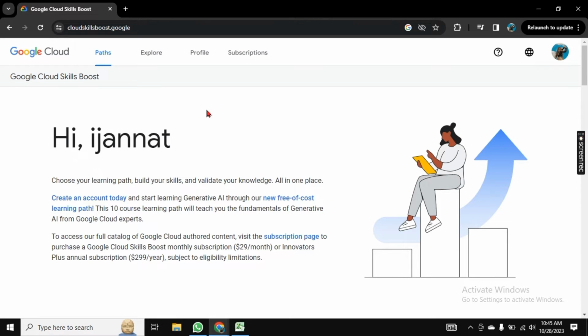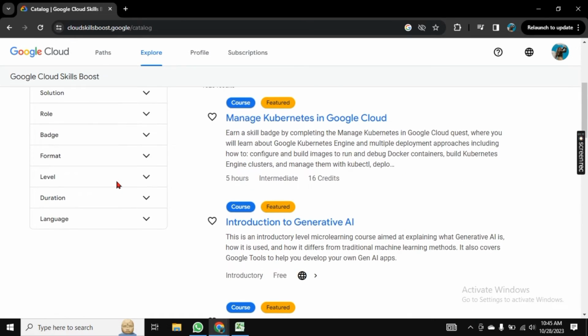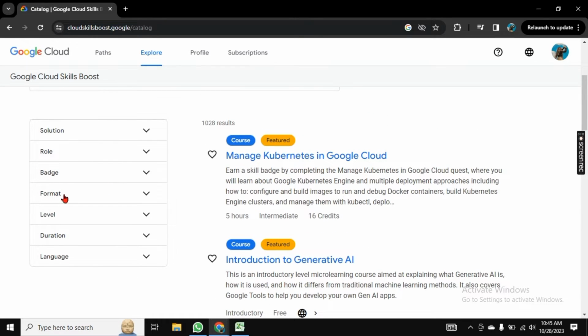Now the next step is here you see the option explore, click on it. It will take a few seconds to reload, so let it reload. Okay, so now scroll down and here you see the option format, click on it. There will be two options, one is course and another one is lab. So we will go with the lab.